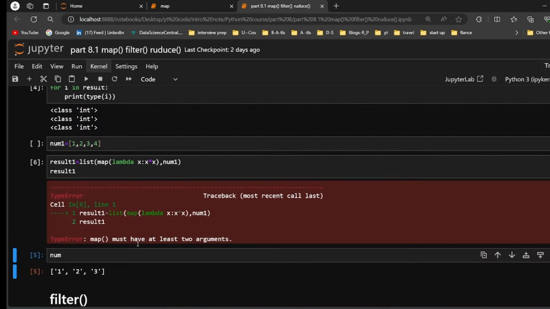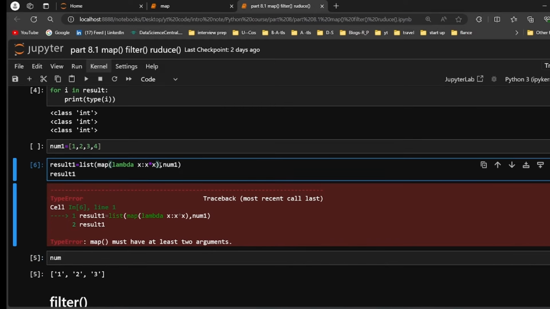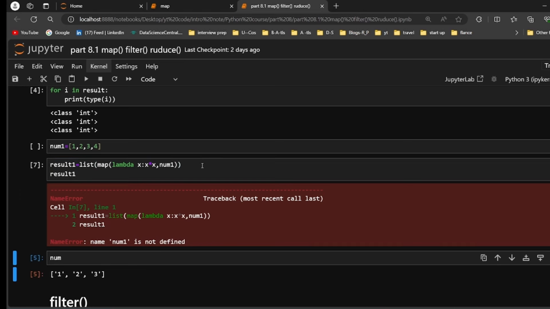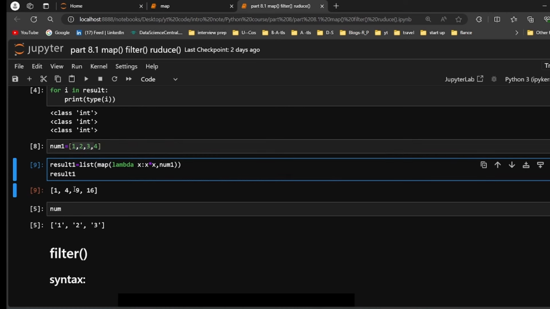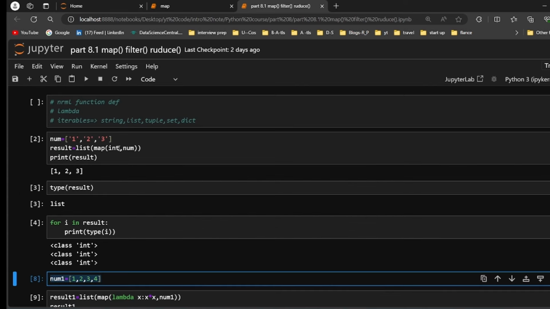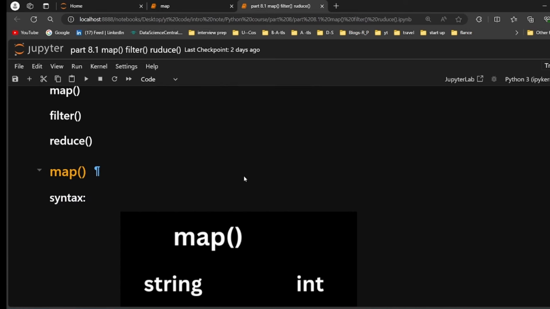Yeah, I think we got one error. Let me check it. I think for the lambda function it is not required to give this one. I just want to give it here. Yeah, num1 is not defined. Just a second. Yeah. Now you can see I got this data. Here I'm mapping all these numbers to their powers: 2 power 2 is 4, 3 power 3 is 9 and 4 power 4 is 16. Here we are converting our numbers, right? It is the concept behind the map function. I hope it is clear to you.